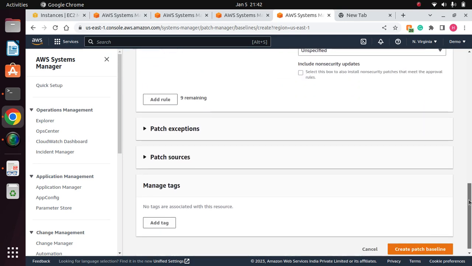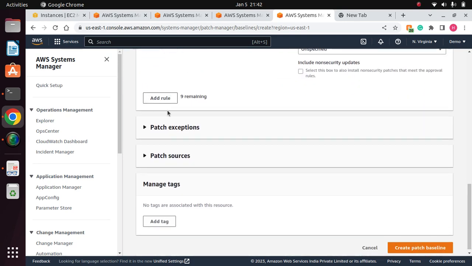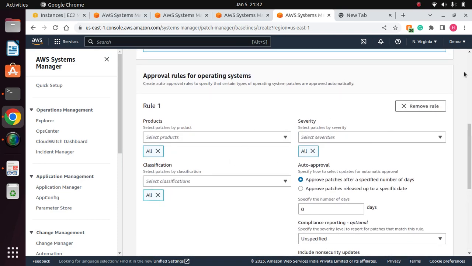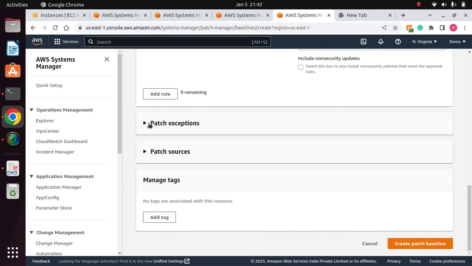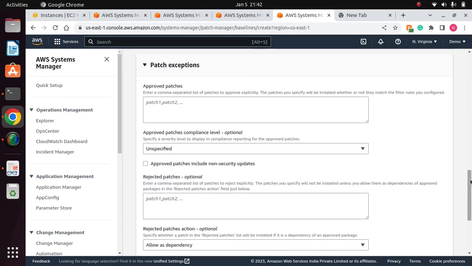Okay, also we can add 9 more rules. Okay, but I'm okay with this rule, right? I'm okay with this rule, only one rule, that's fine for me. Then patch exception, right? Here are some approved patches and some rejected patches. There are some patches that you want to approve, right? In that case, put those patches here. And there are some patches that you want to put in rejected patches. In that case, whenever the patch comes, it will not install on EC2 instances.